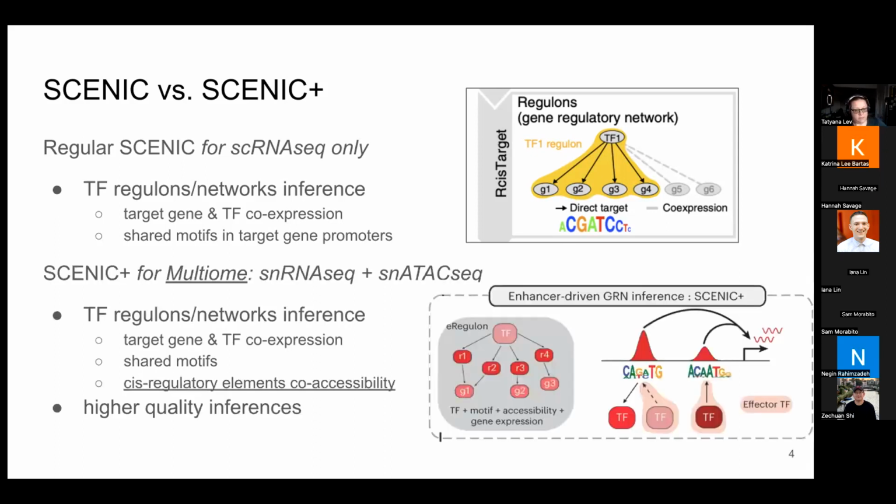What's different in SCENIC Plus is that it's built for multiome, which combines RNA and ATAC data. And some parts of it work the same. It still uses target genes, transcription factor co-expression, shared motifs, but also looks at co-accessibility in the cis-regulatory elements. So this provides slightly higher quality inferences because we have one more thing to cross-check as we're doing the analysis.